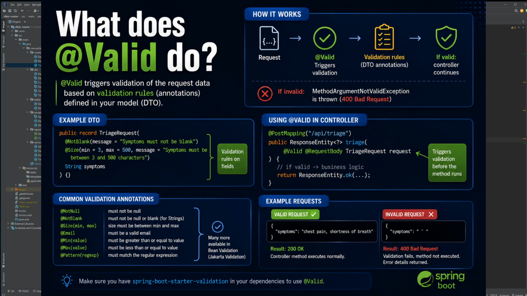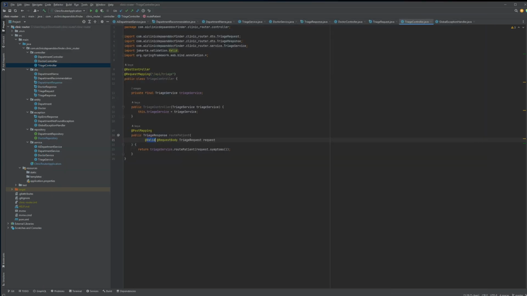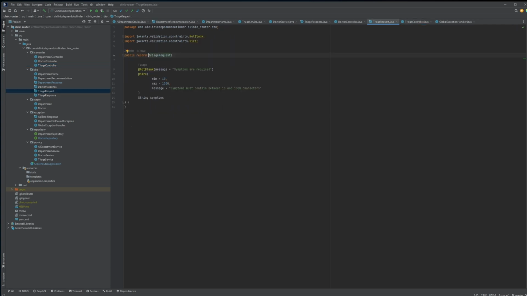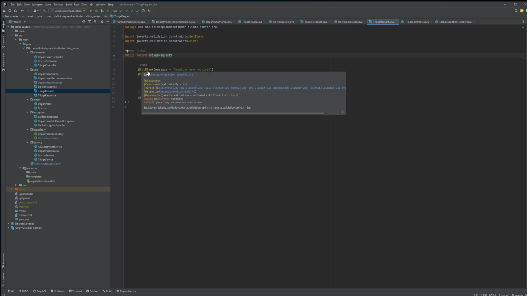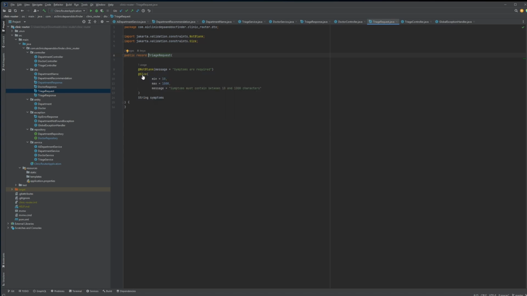What does @Valid do? @Valid tells Spring to validate a request object before executing the controller logic. So looking at some of the validation annotations, @NotBlank ensures that a string is not null, not empty, and not only white space. The @Size annotation validates the length of a string or a collection. In my project, this is the size I have specified. So I ensure symptoms are between 10 and 1000 characters.